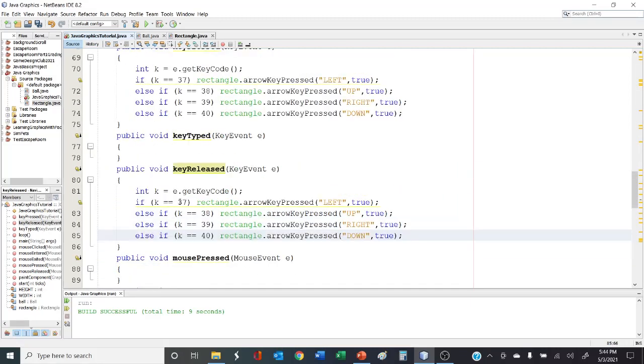And here, 37 still means the left arrow, but it doesn't mean that the left arrow is being pressed. It means that the person is letting go of the left arrow. So in this case, we want to pass in false to tell the rectangle that the left arrow has just been released. And we change all of them as follows.